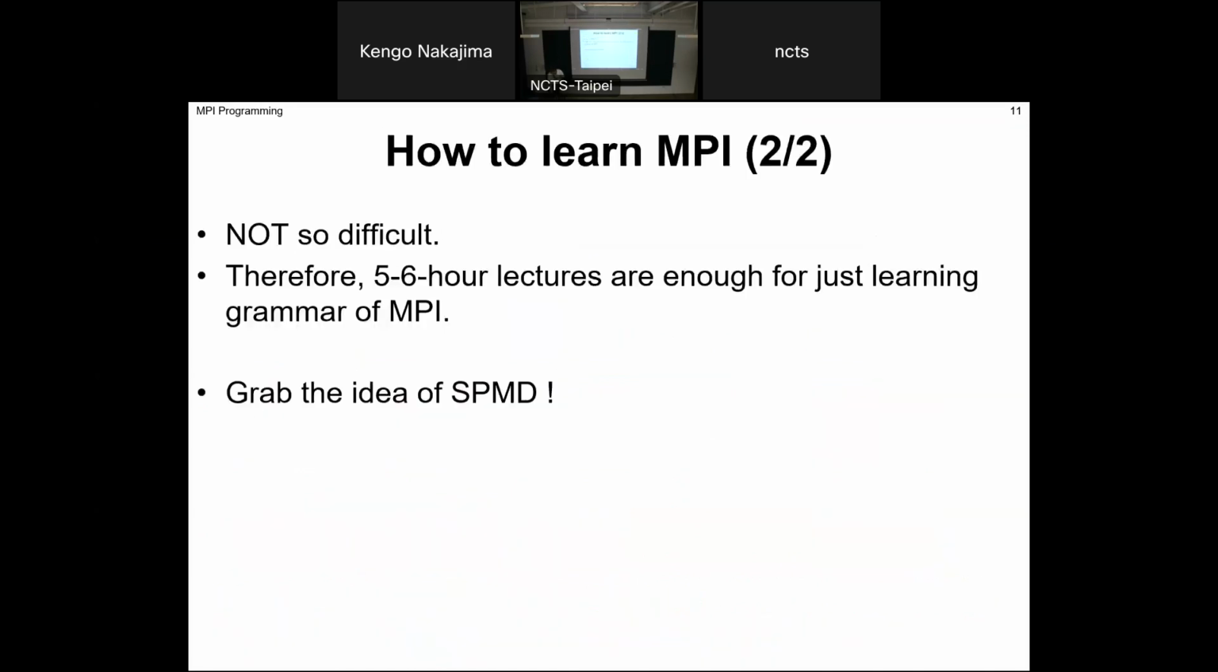So how to run MPI? Actually, it's not so difficult. Therefore, four or five hours of lectures are enough for just learning the grammar of MPI. The important point is to grasp the idea of SPMD. I think we will spend this afternoon and tomorrow on MPI. We have some exercises, and probably that's enough. We will have very few issues, since there is a small number of functions.